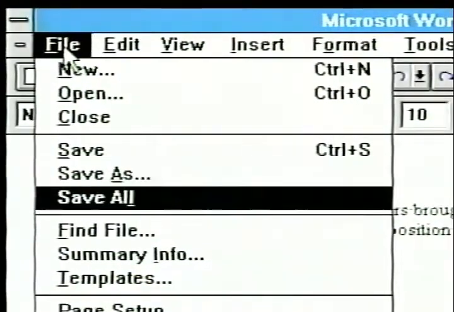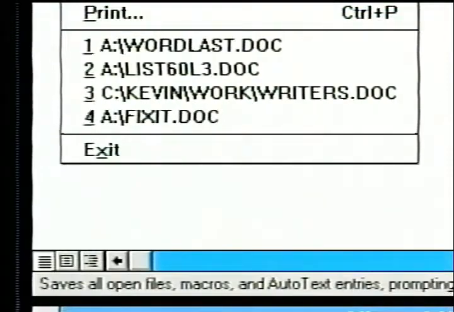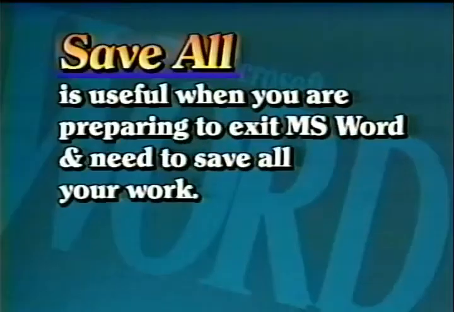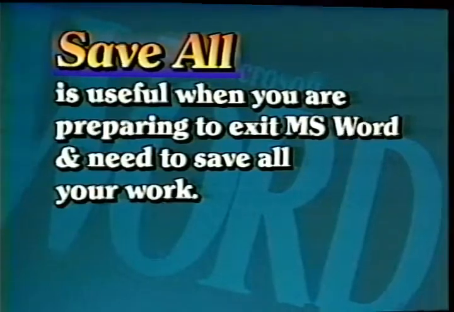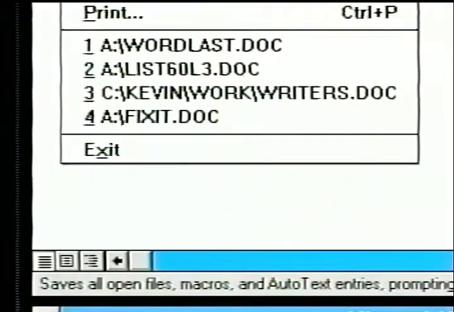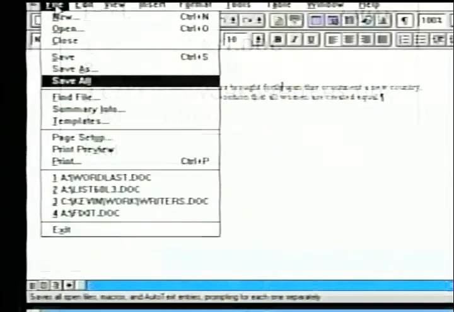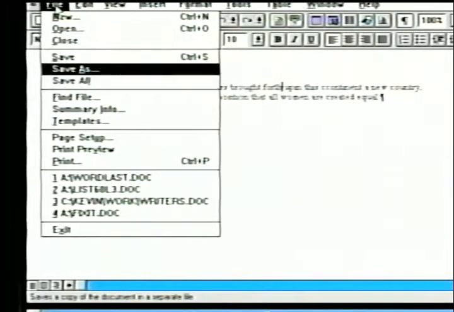Arrow down once more, Suzanne. Save All saves all open files. Save All is useful when you are preparing to exit Word and need to save all your work. Well, we only have this one file, so that's probably overkill. Looks like Save As is the one we want. Press your up arrow and then Enter to select Save As.